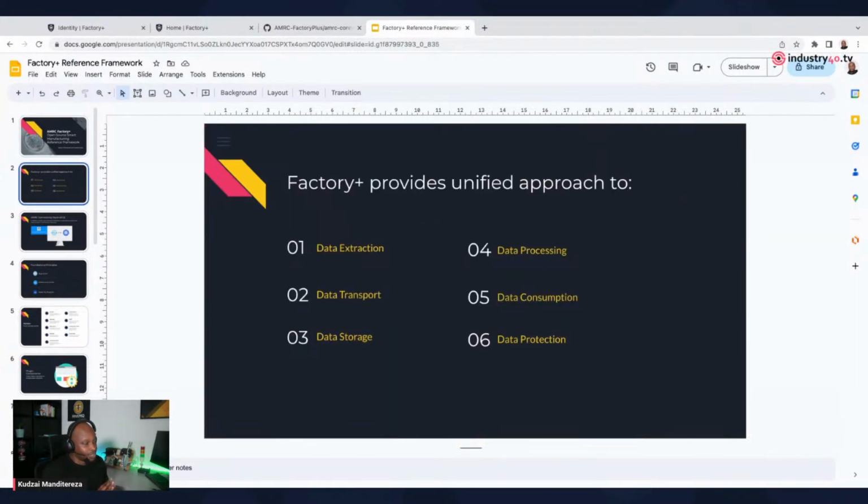First of all, let's take a look at what Factory Plus provides as far as this reference framework is concerned. Factory Plus is an open, adaptable framework that has completely reimagined data management in manufacturing industries. Imagine a solution that deals with everything from data extraction and transport to storage, processing, and security, defining a specification for all those crucial components in a smart manufacturing setup.